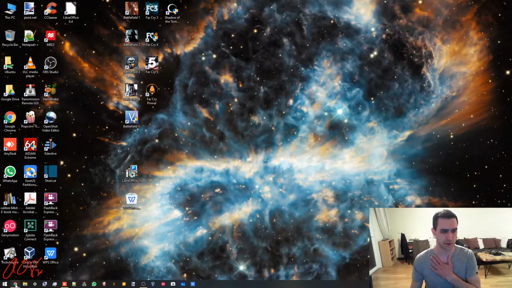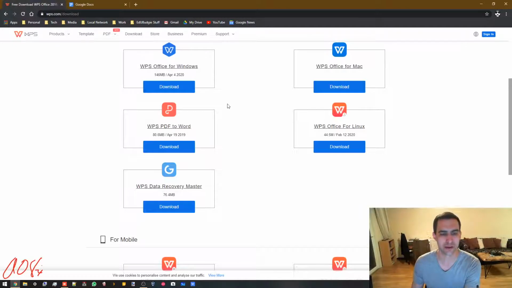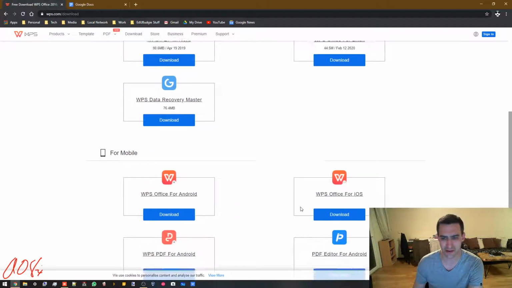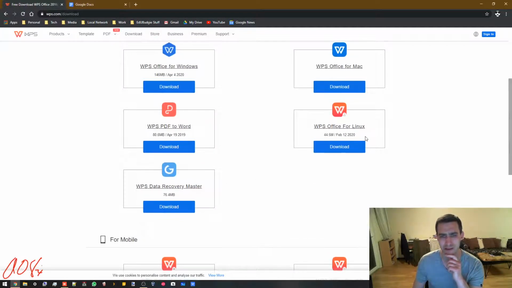The next one is WPS Office. And you can see there's a version for Windows, Mac, Linux. There's also some other things here. And then there are mobile versions. And that's where I first saw it, was WPS for Android. And I liked it enough that I tried it on Linux and then eventually got it for Windows.